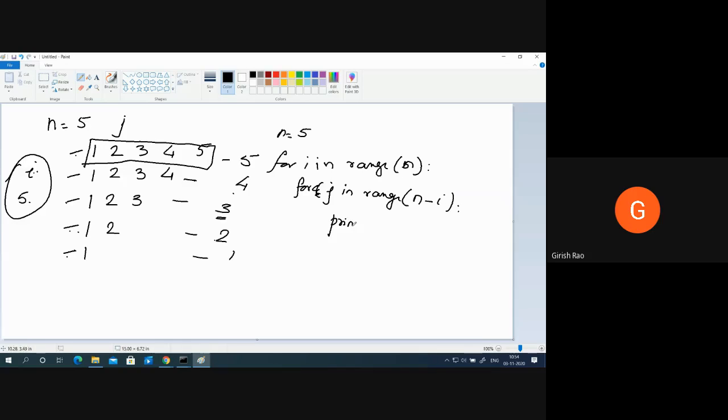What should be printed? You may have multiple solutions for this. Print j plus 1. Let's think about it. What is i? For i in range, n is 5, i will be 0. So n is 5, 5 minus 0 is 5. Clear? So what is j? 0. 0 plus 1 is 1.